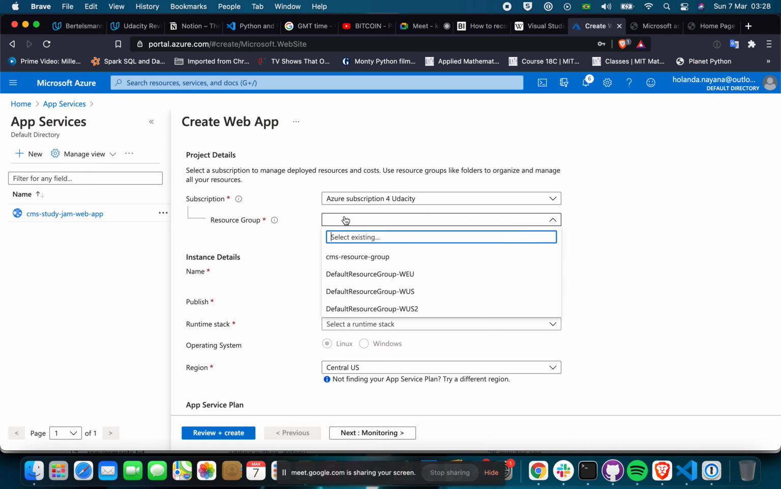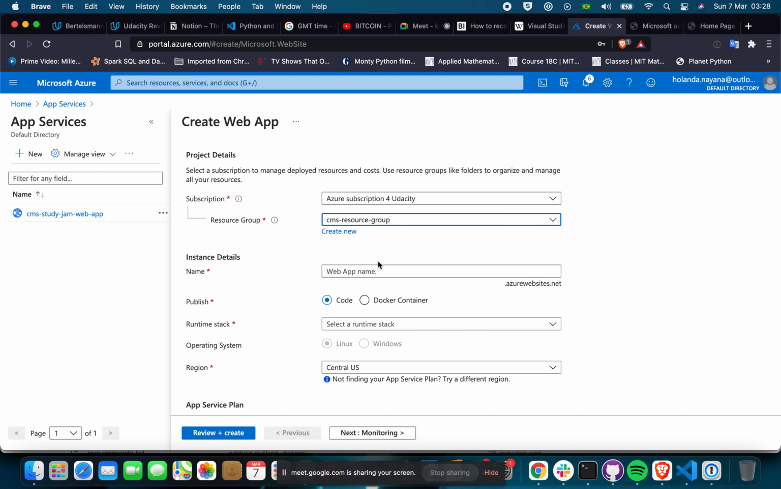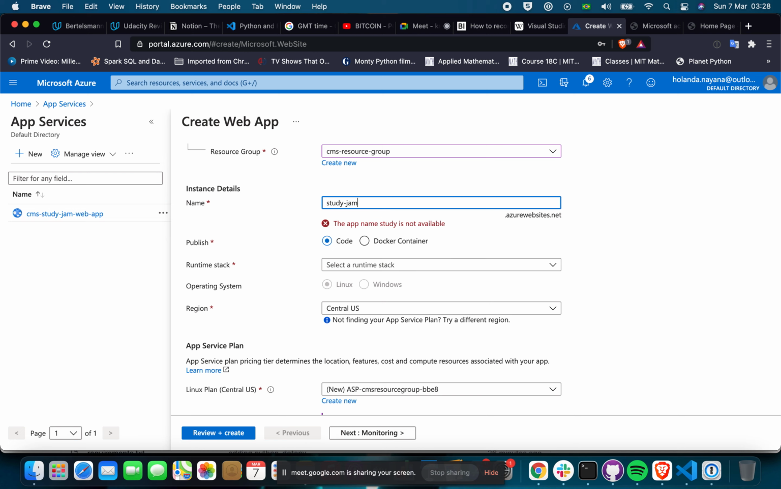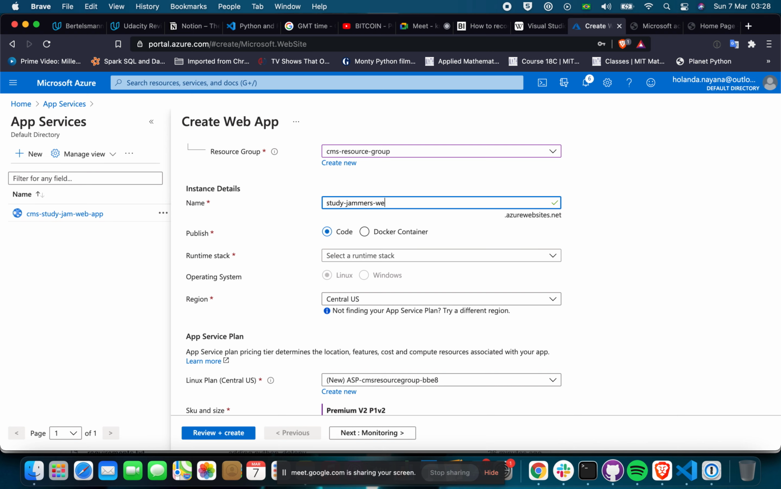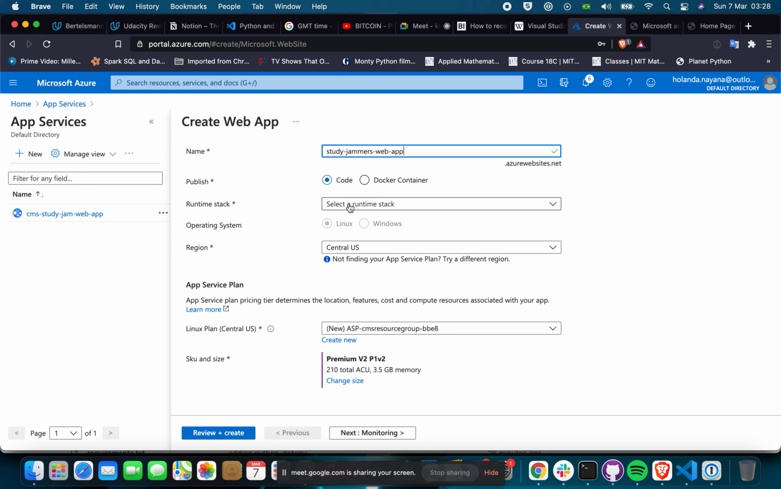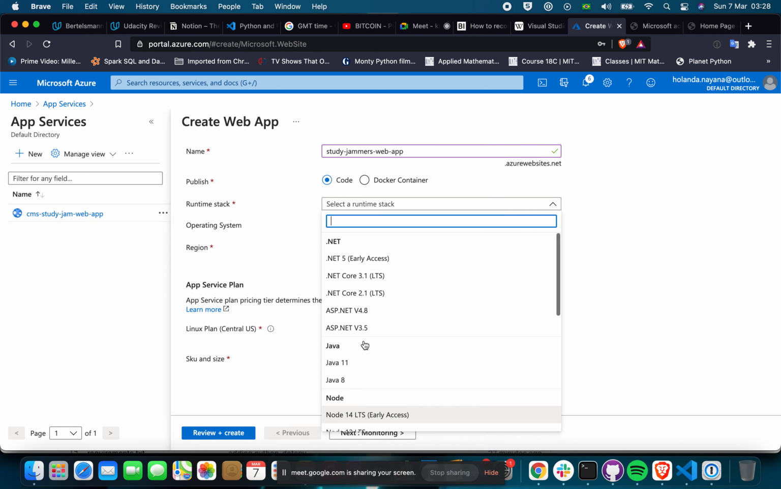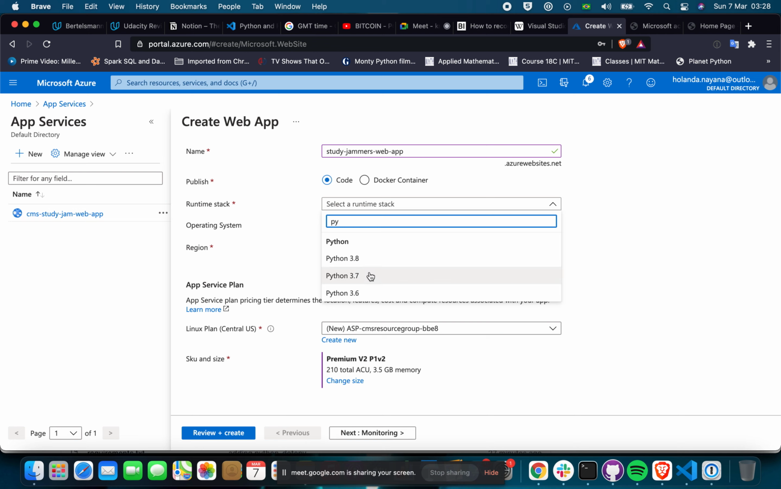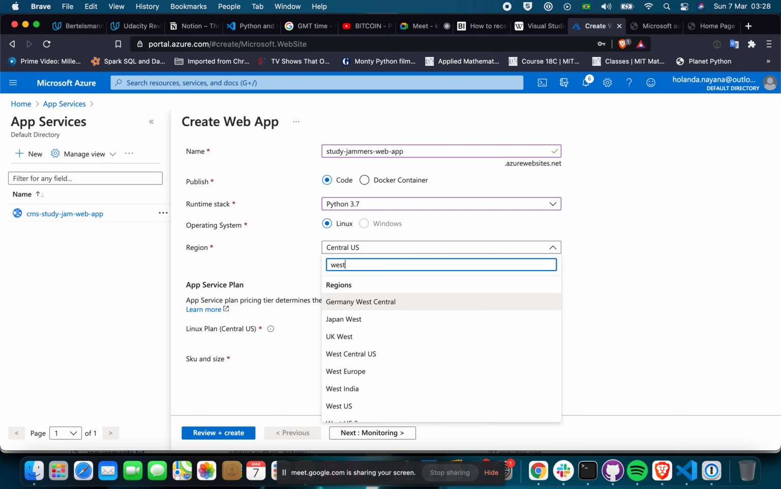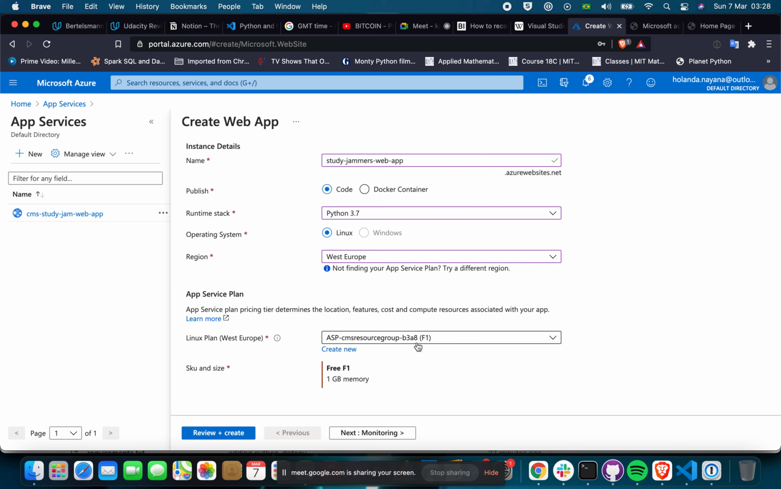Resource group. The name is study jammers. Web app. Code. Runtime stack: Python. Probably we use Python 3.7, I don't remember. I guess it's right.